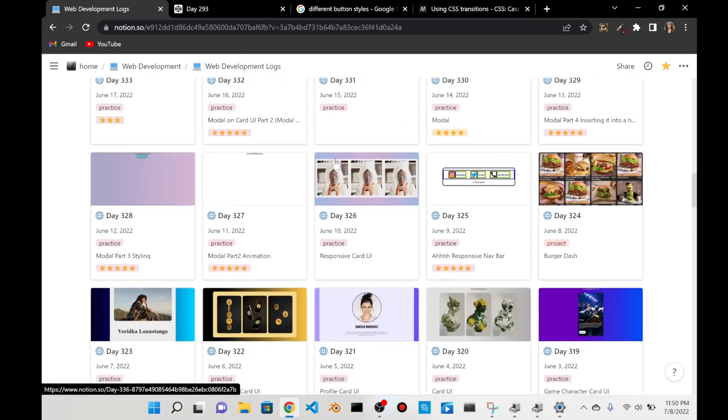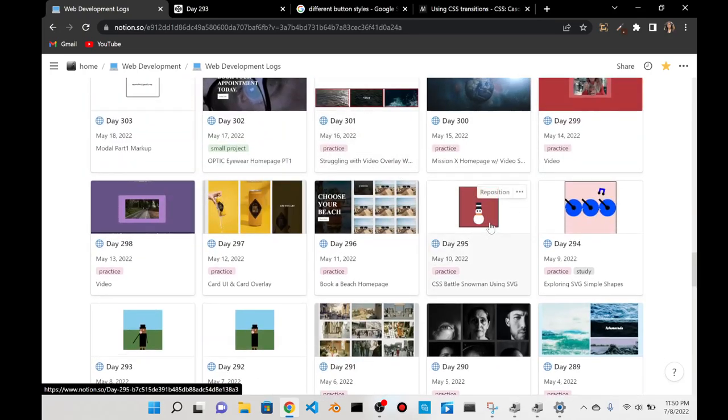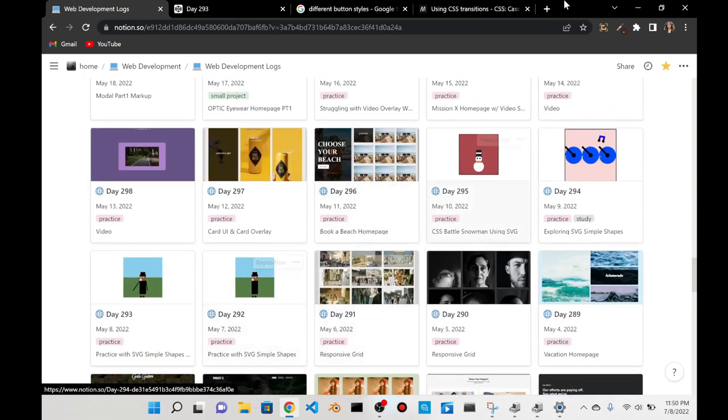I want to do something different today. It's been a while since I've worked with SVGs. Day 295 was the last day I worked with SVGs. But I actually opened up day 293 because it has a line and I forgot pretty much everything about SVGs. I know the concept. I just forgot which one has X and Y, and which one has height and whatever. Anyway, I'm gonna try to replicate.